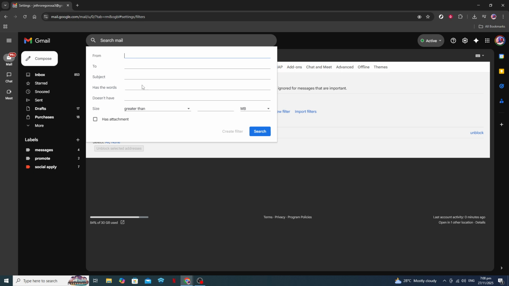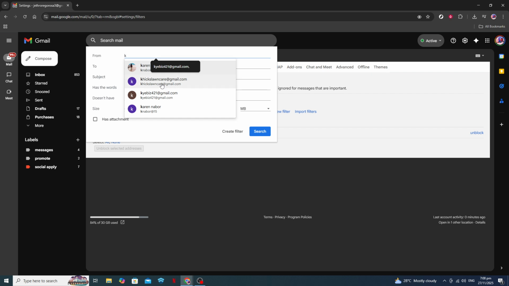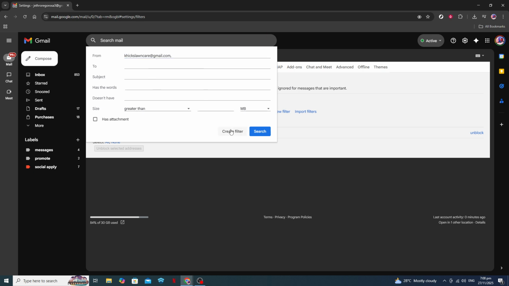In the From field of this new dialog box, enter the email address or domain of the sender you wish to approve. If you want to ensure all emails from a particular domain are always approved, just type the domain name. If it's just a single email, type the full address. After entering the information, click Create Filter at the bottom of the dialog box.